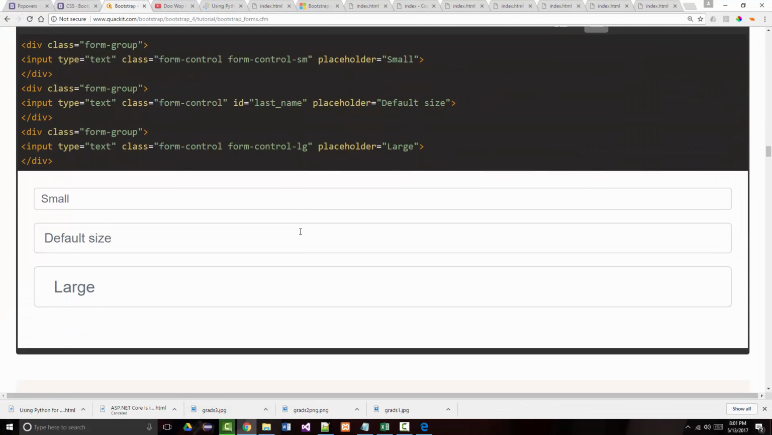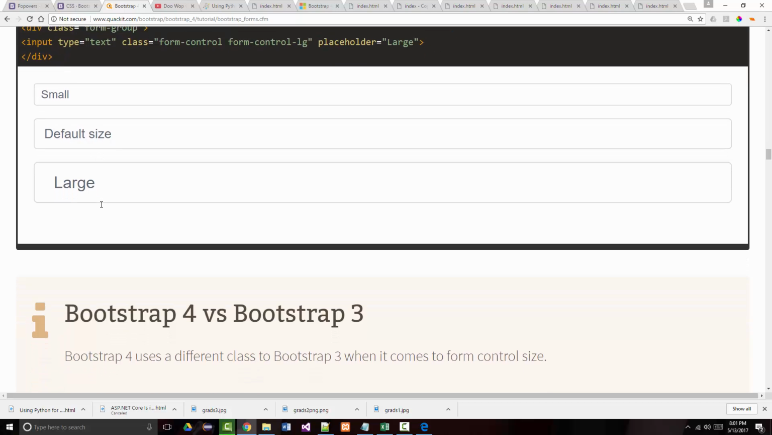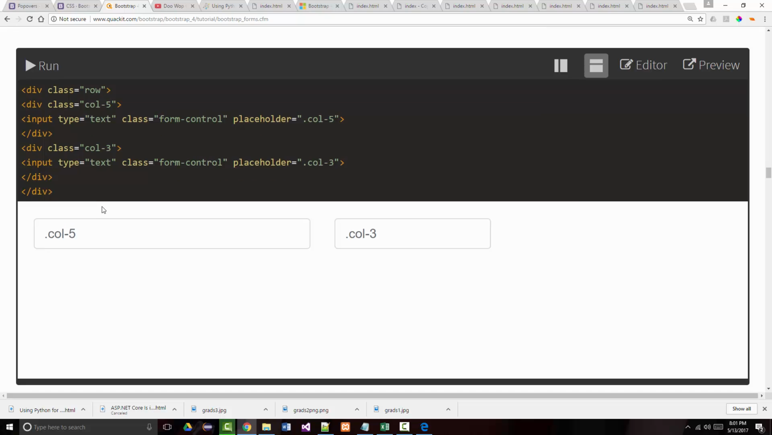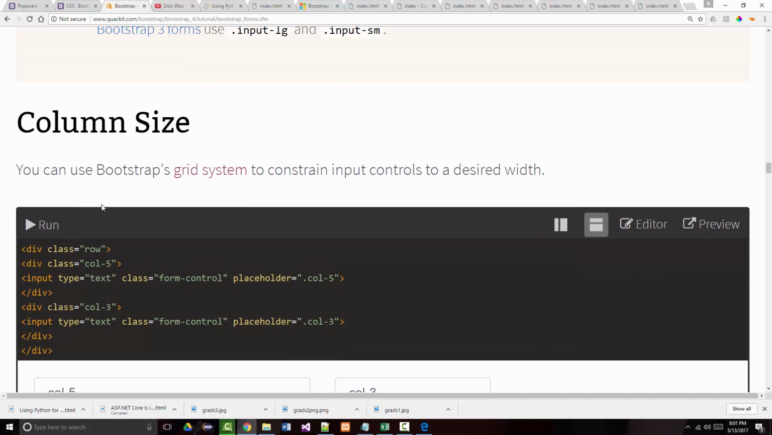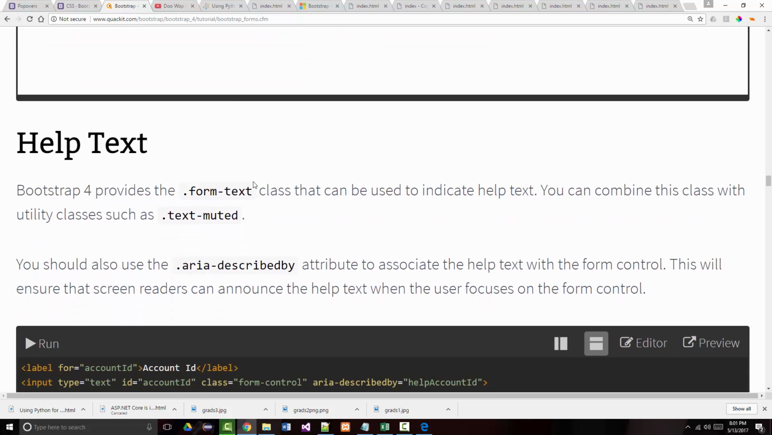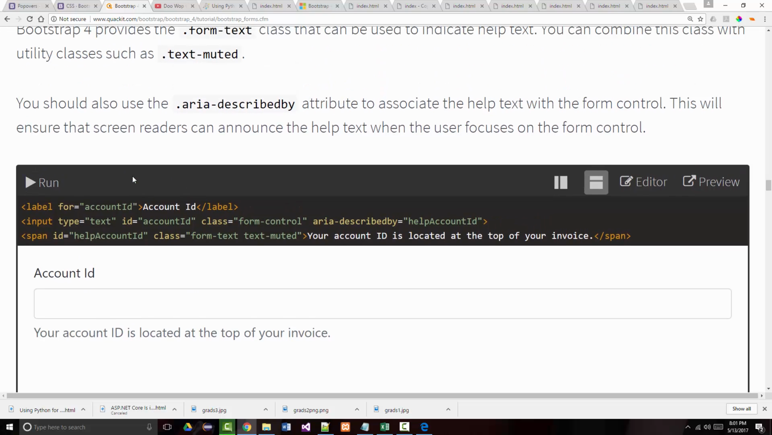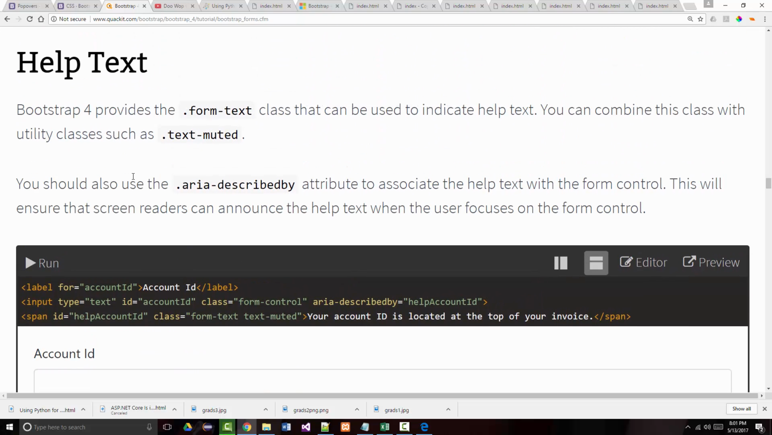Form control size. Notice that you can take your stuff and make it small, a default size, or make it large. Column size, you can do the same thing. You can use the grid system to constrain columns so that they're a certain width. Help text. It says Bootstrap 4 provides the .form-text class that can be used to indicate help text. You can combine this with utility classes. This is a big one here.